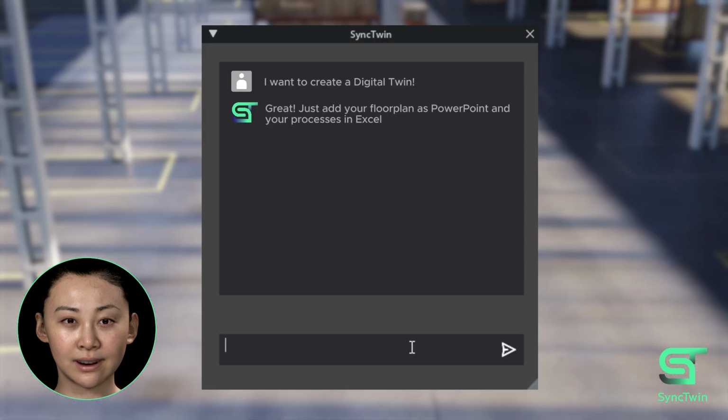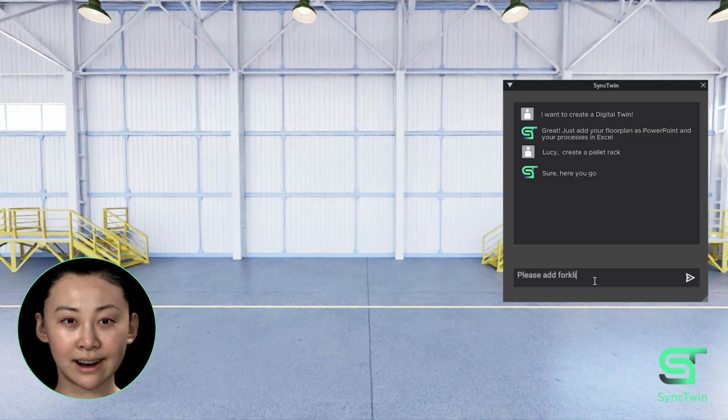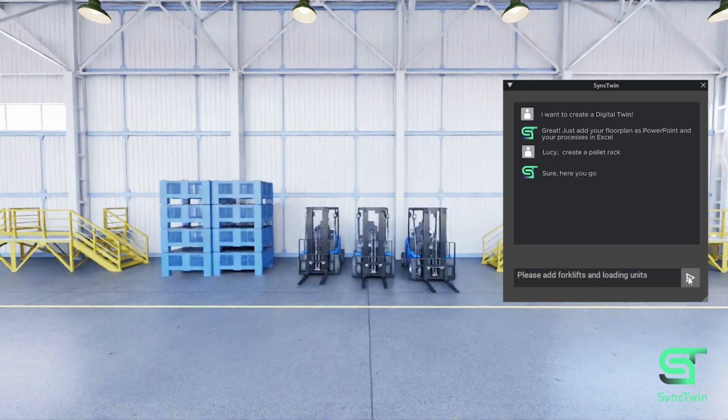Need something specific? Just ask. For example, "Lucy, create a pallet rack." Or, "Please add forklifts and loading units."